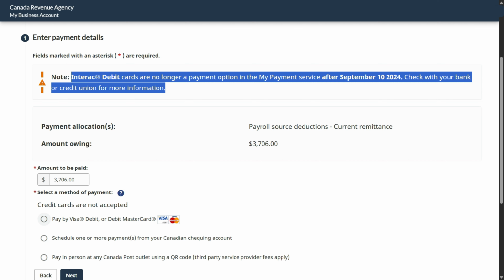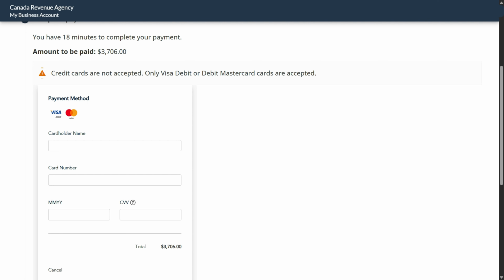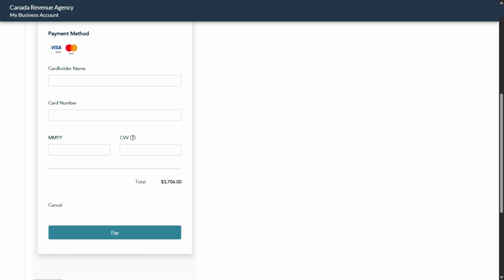So you will choose your payment method. If you choose debit card, once you select this and click next, you have to enter your card details, and then you have 18 minutes to complete this payment. You go and do the payment, and once the payment is done, you will get an acknowledgement.